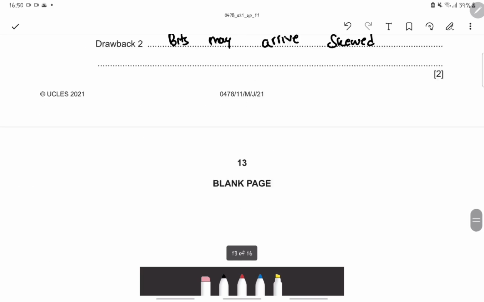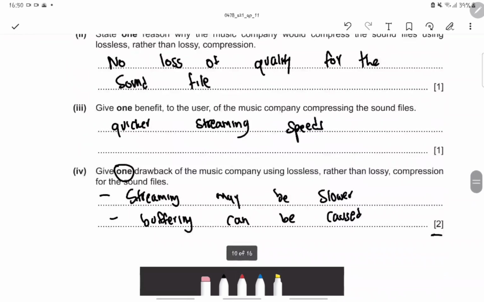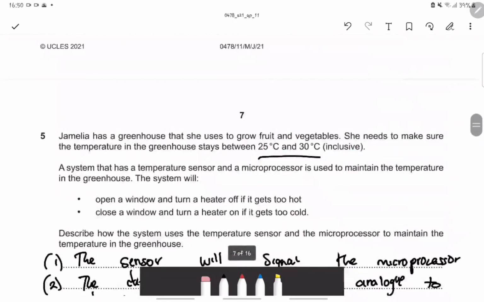And there you go, that is the end of the paper. Quite a long paper, but we are done.